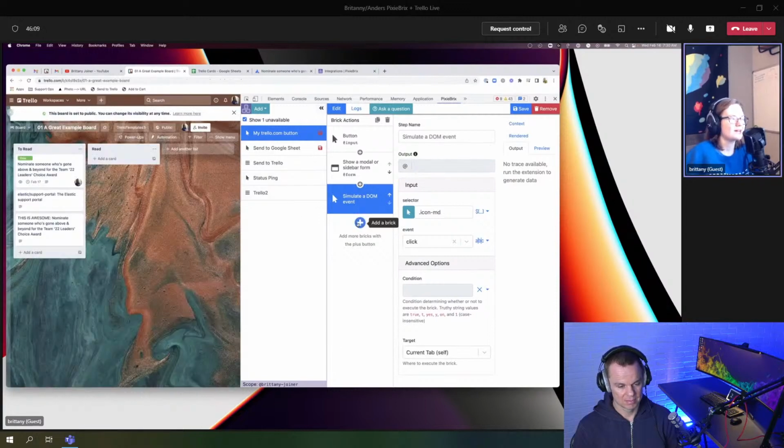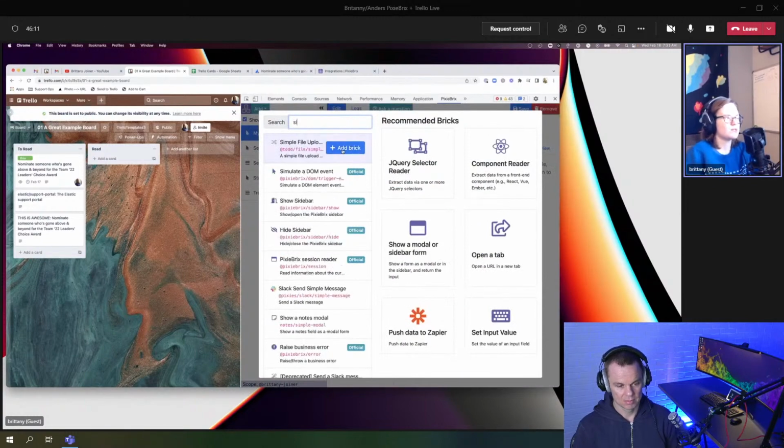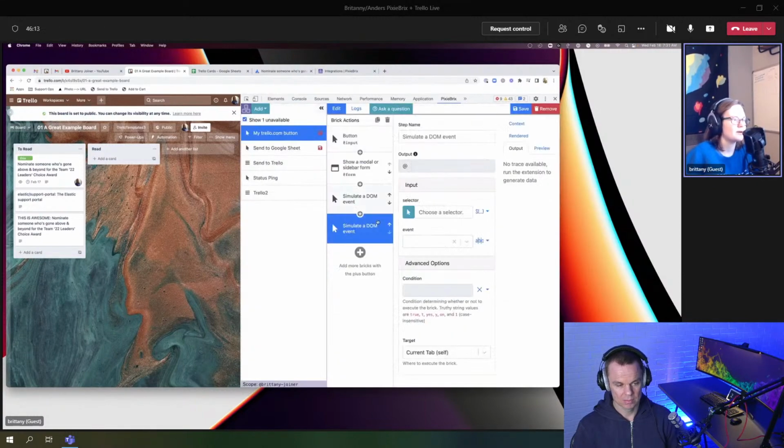So we need to actually do that again because I needed to make a few more clicks. So just add that brick again. And this time I'm going to click that thing. I wanted to select my profile picture. And again, the action is click.